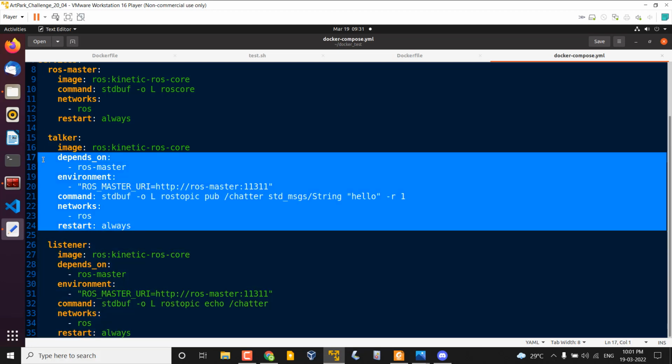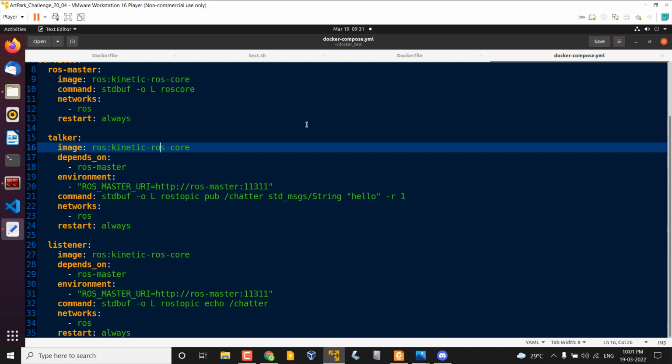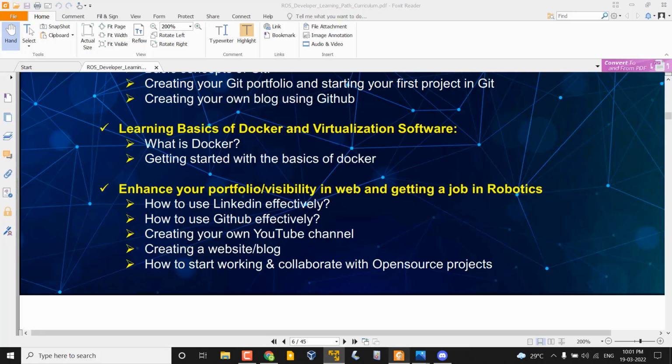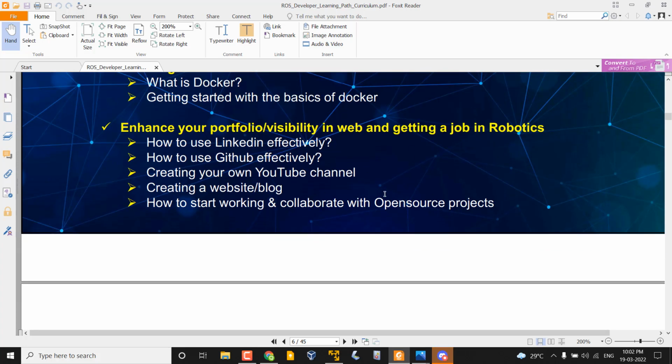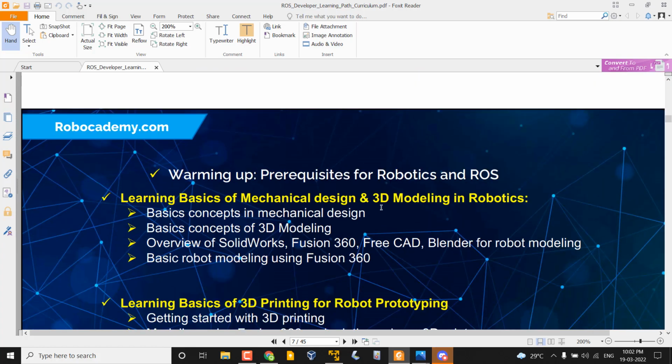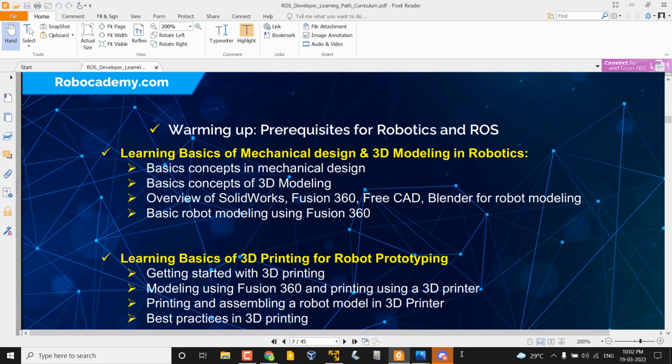Then other containers. Okay, so these are the two important topics that we have discussed today, and after this I think we can conclude the Docker topic. Okay, so this is enough for you to get started with Docker. And from next week we will be seeing the chapter on improving the portfolio, and if we get time we can start with the mechanical design.